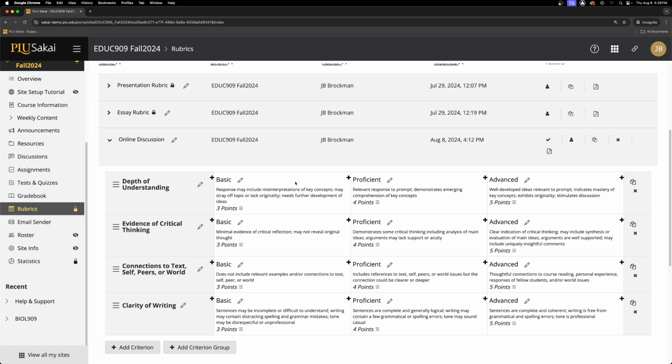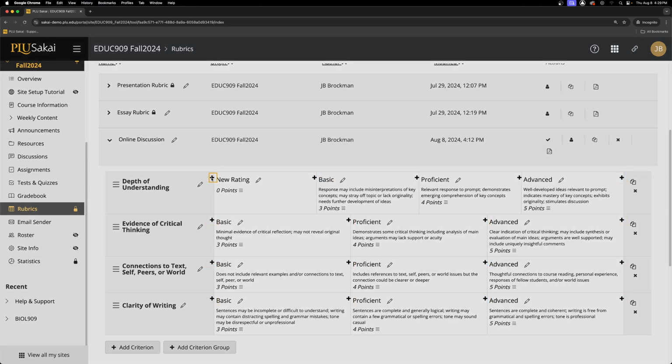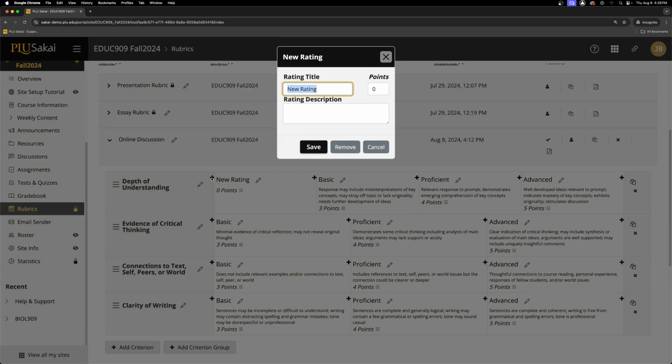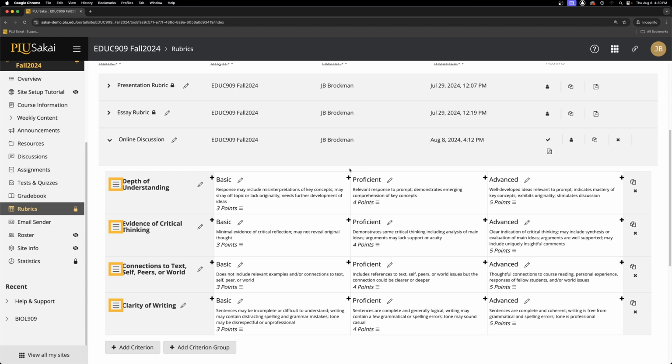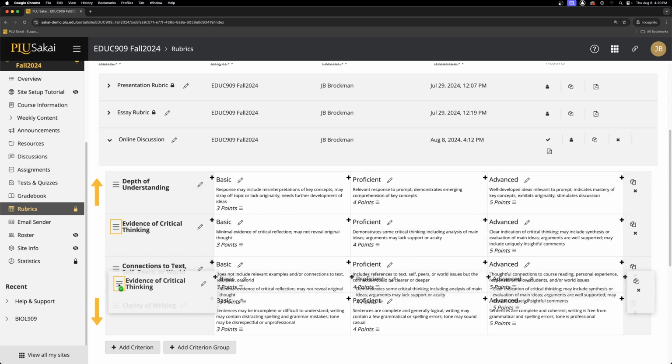To add a rating, hover over a criterion and click one of the plus icons that appear at the top right of the cells where the new rating is desired. To remove a rating, open its settings and click the Remove button. To reorder the criteria, click and drag the handle that appears at the top left of its row and move it up or down the list.